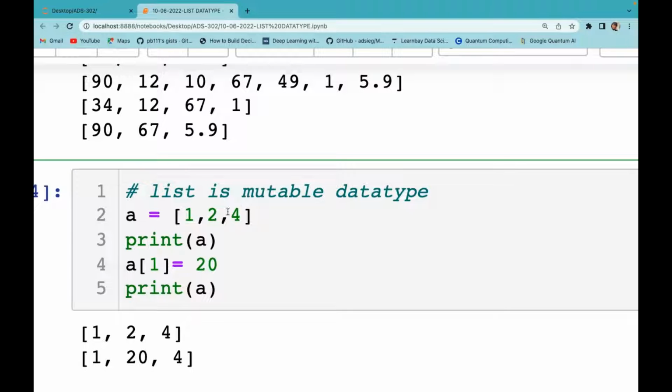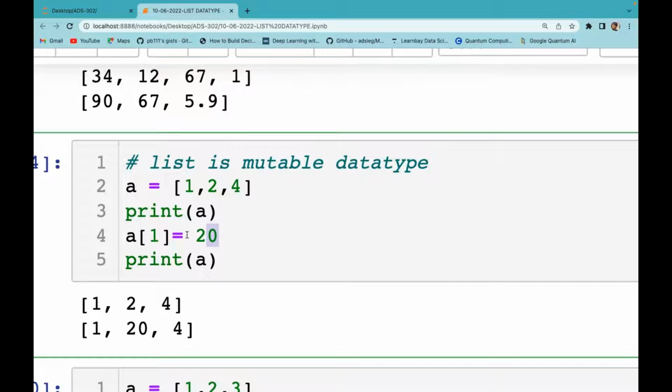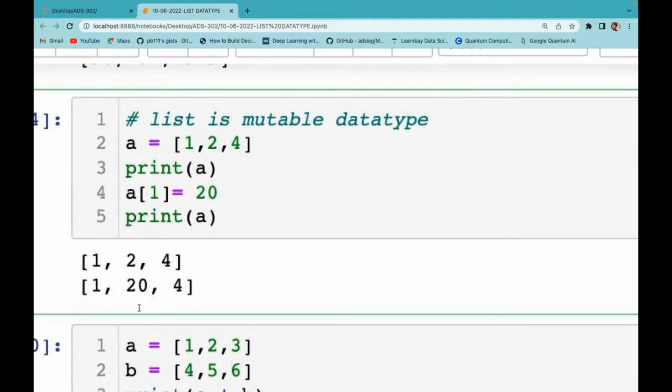Here we have 3 elements. In the first position it's 1, in the second position it's 2. I want to replace 2 by 20. We can do that simply with the help of index assignment. So you're assigning 20 to the index position 1 of variable a. Then automatically the 2 is modified to 20. That's about the list being a mutable data type. Because a list is mutable, you are able to change the data in the list. This is not supported in the tuple.